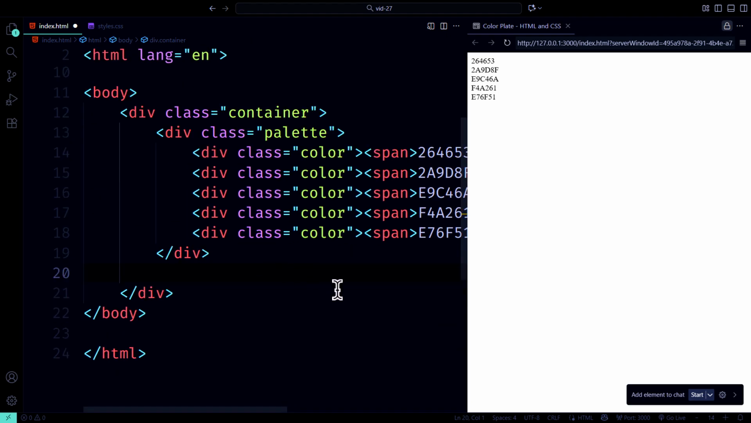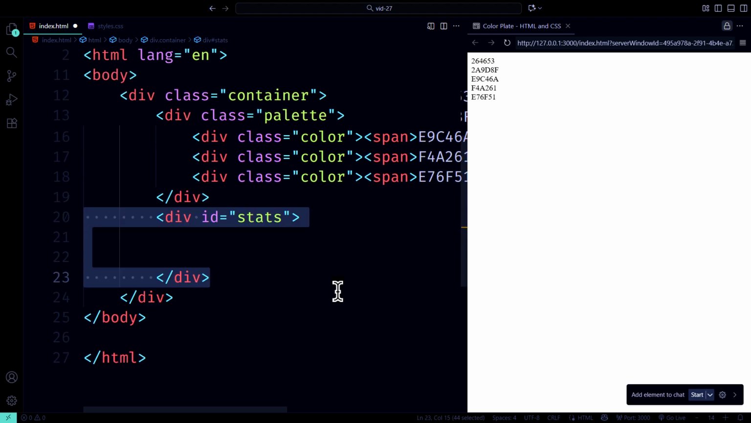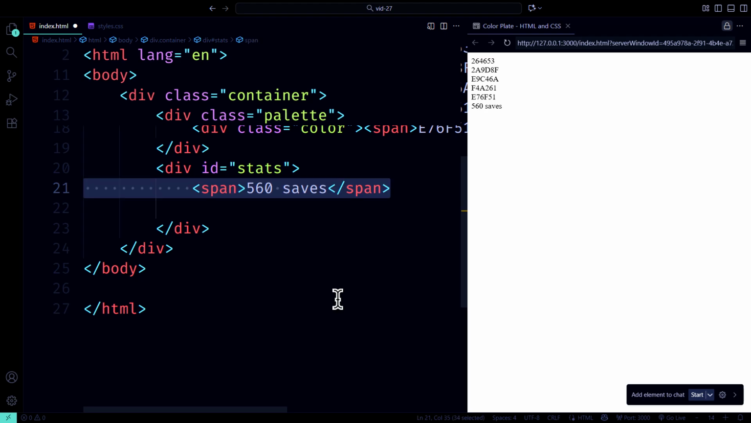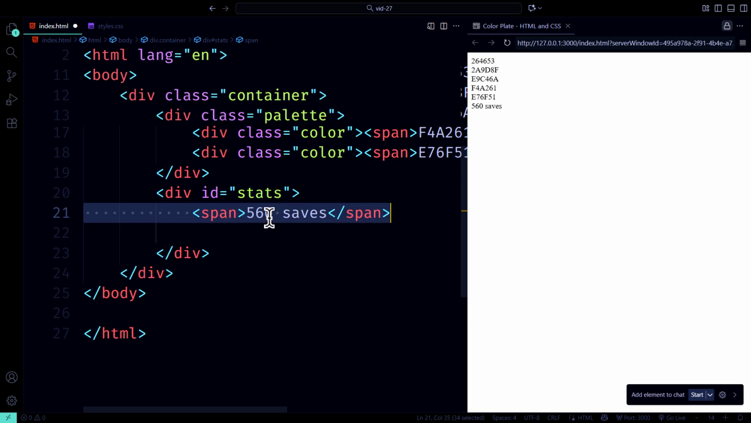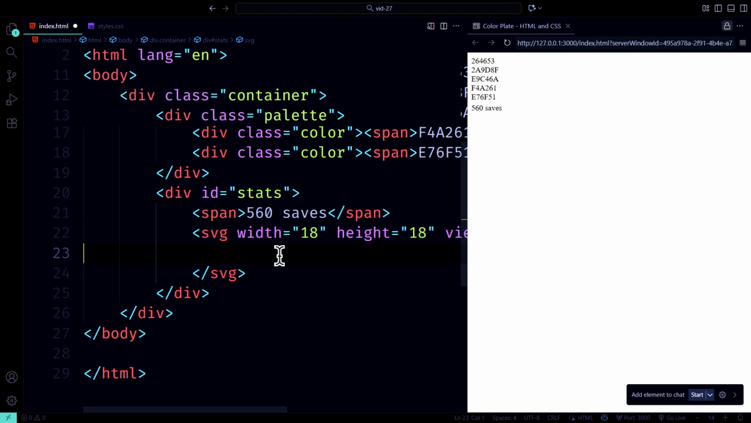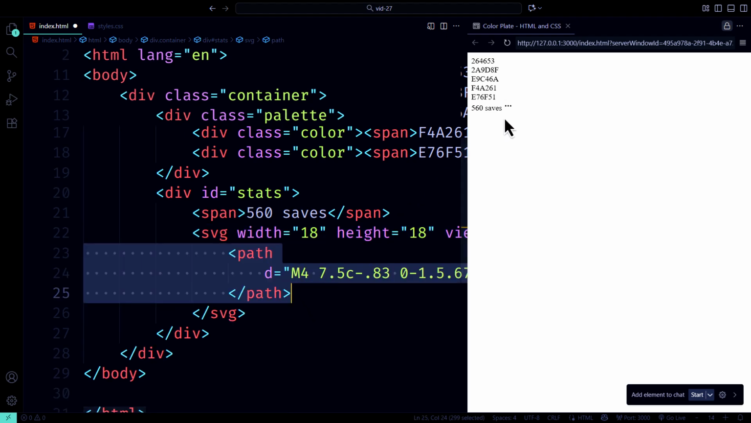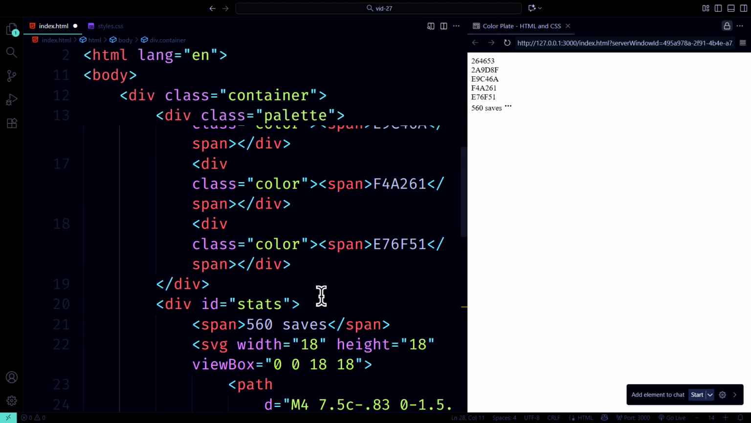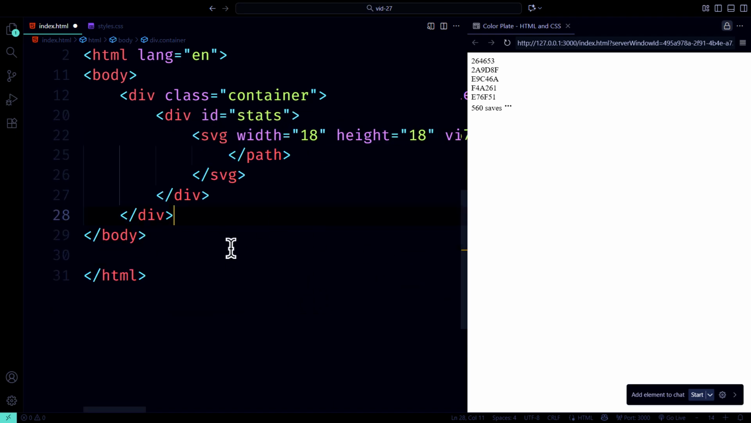After the palette section, still inside the container, we add another div. This one uses an ID called stats. This section is meant to hold some informational content below the colors. Inside the stats div, we first include a span element that displays a piece of text showing how many saves there are. Right after that, we include an SVG element. This SVG is used to display a small icon, and inside it we define a path that draws the shape of that icon. That completes the HTML structure. Everything is wrapped neatly inside the container with a palette on top and a stats section underneath, ready to be styled with CSS later on.